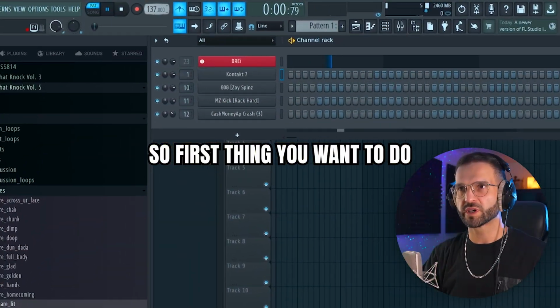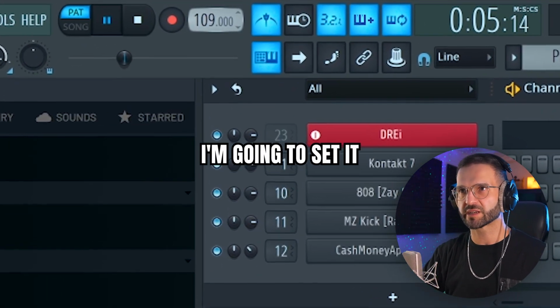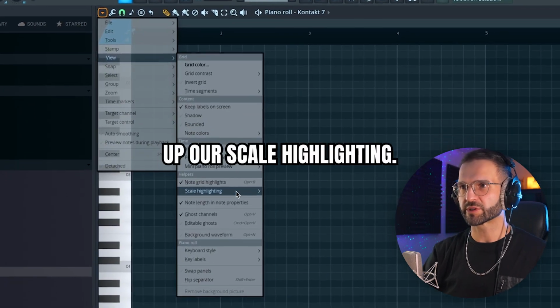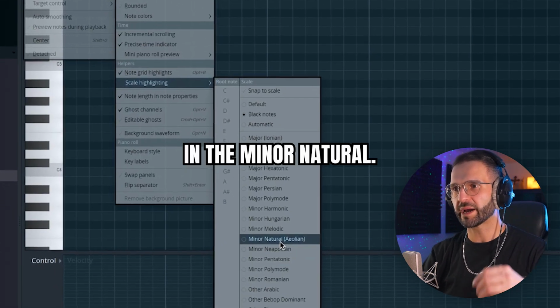So first thing you want to do is set the tempo between 100 and 120. I'm going to set it up at 110. We're going to set up our scale highlighting. So the majority of R&B songs that I analyzed are in the natural minor.